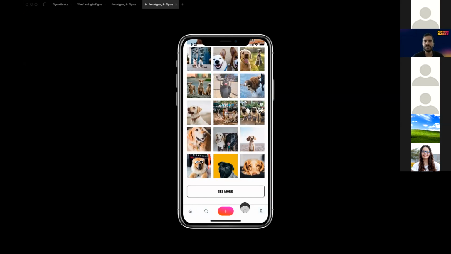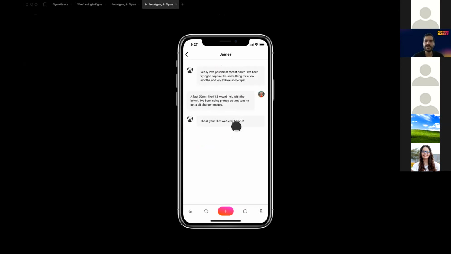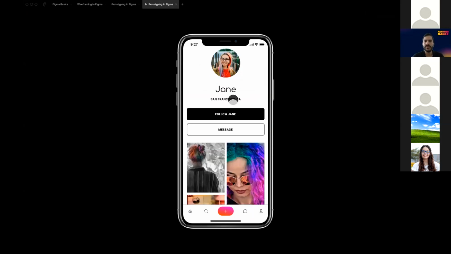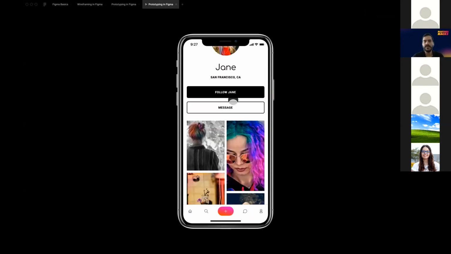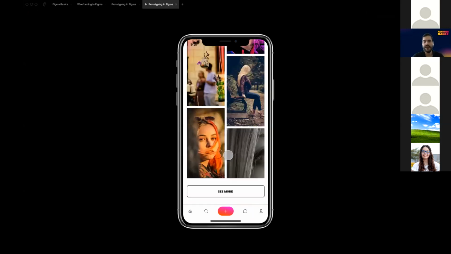This is now the chat. So this is how the chat is implemented. You can click here. You can see the chat. Here's a profile of Jane. She has her photos in there. You can follow Jane, message her. Messaging is not implemented either.